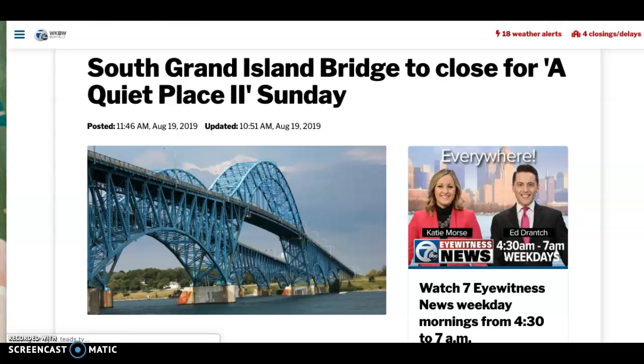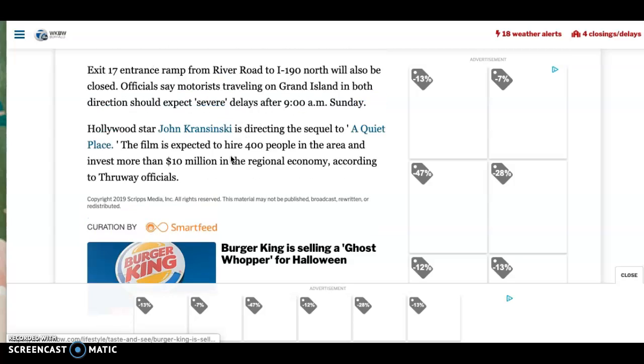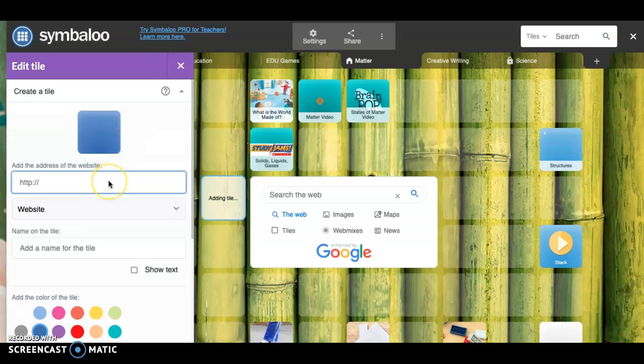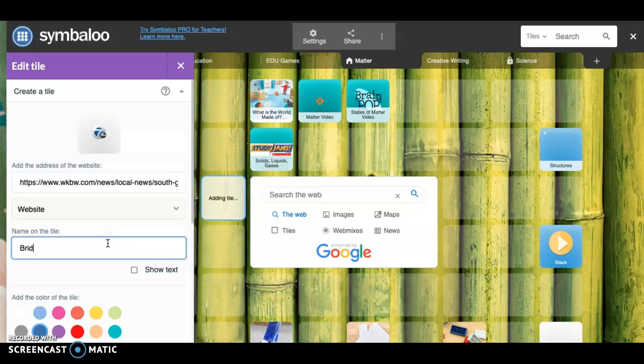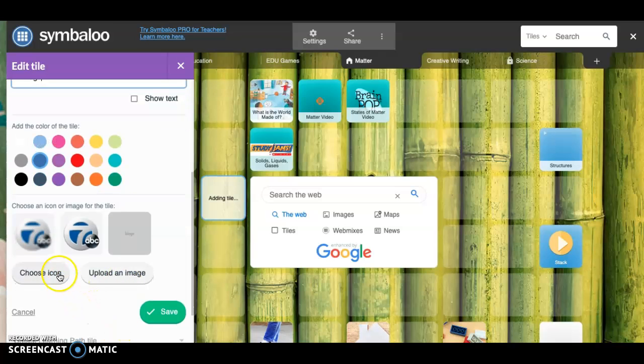into my web mix. I wonder if I can click on it and save it. So I'll add this into my web mix. All I have to do is copy and paste the web address after I worked on adding the tile. I'm just going to type in bridge. It'll give me a little icon. You'll have some different ones to choose from. You can also upload an image, or you can choose an icon.